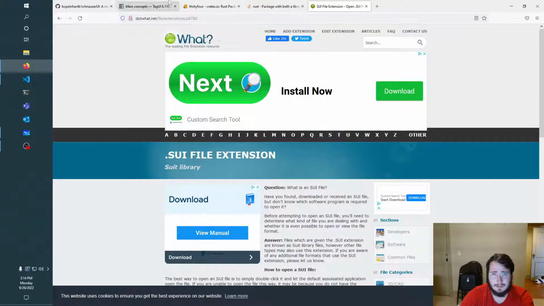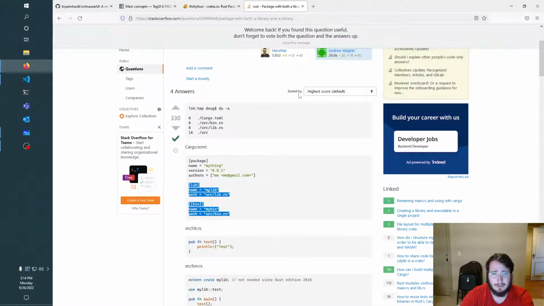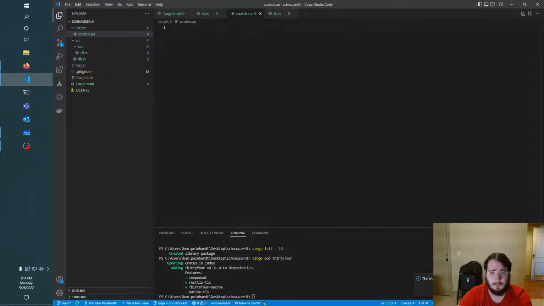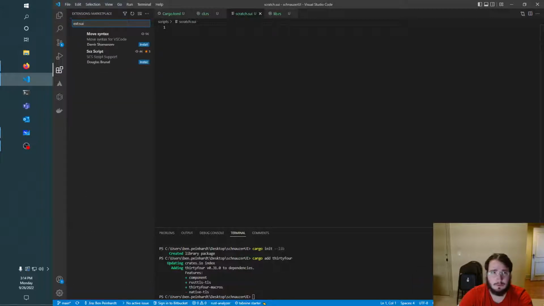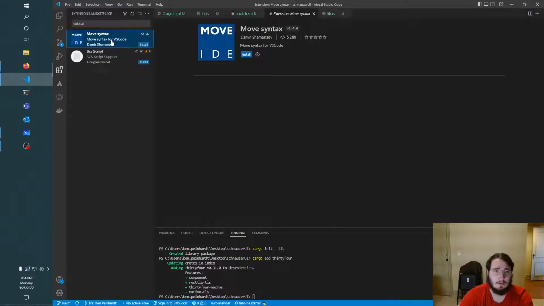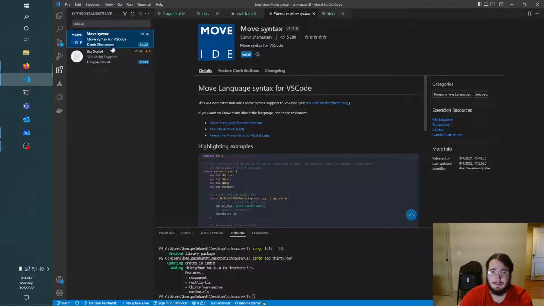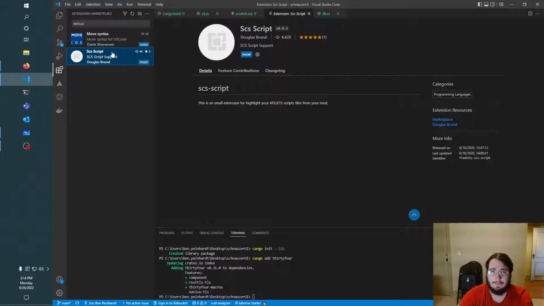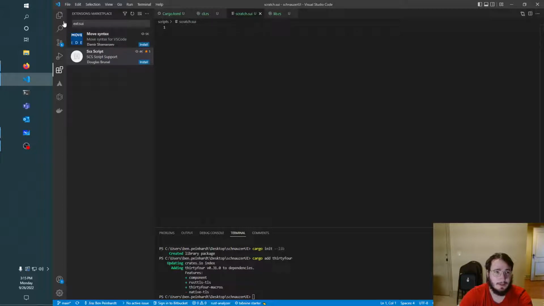I don't know what this is. We're going to go with SUI, and if somebody comments and says this is a thing that people use all the time, then we'll change it. We'll maybe search the marketplace for Move syntax. Sorry, if you don't have highlighting for your file extension type in VS Code, then we don't care. Okay.